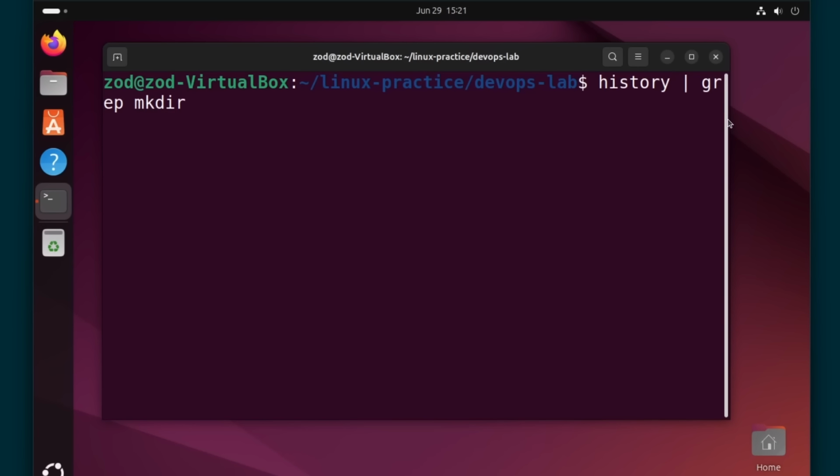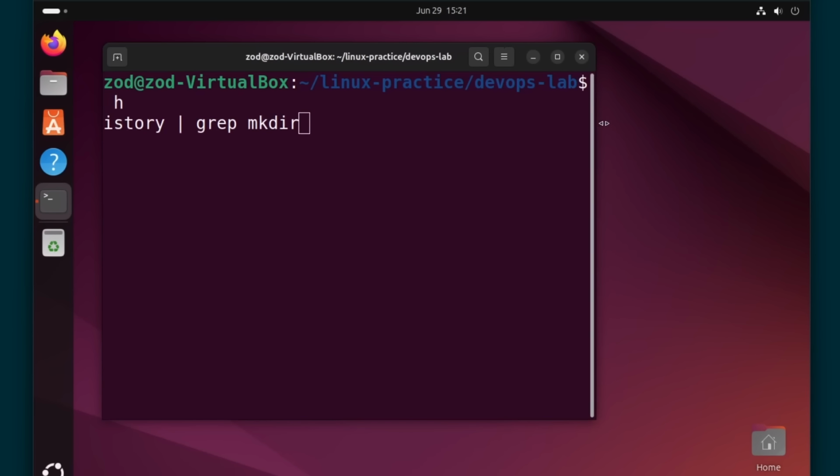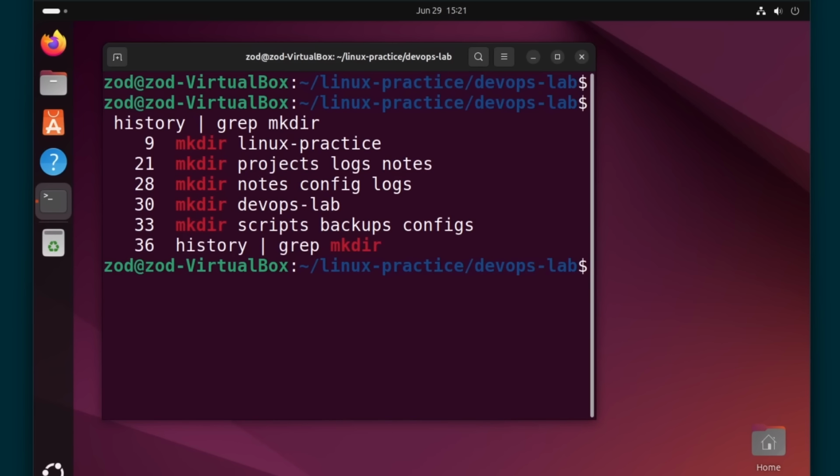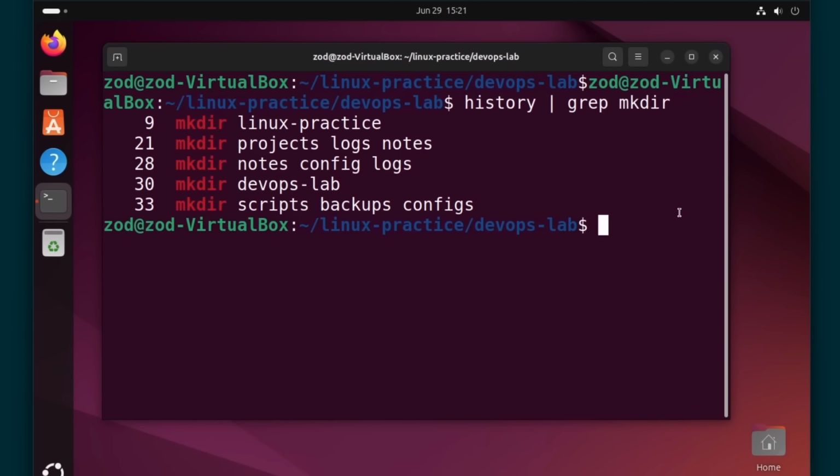What this is basically doing is taking the output from the history command and piping it into the second command. For example, it is going to search all the commands that are related to make directory. So if I hit enter, you can see all these commands are right here. So this is how you use multiple commands at a time.